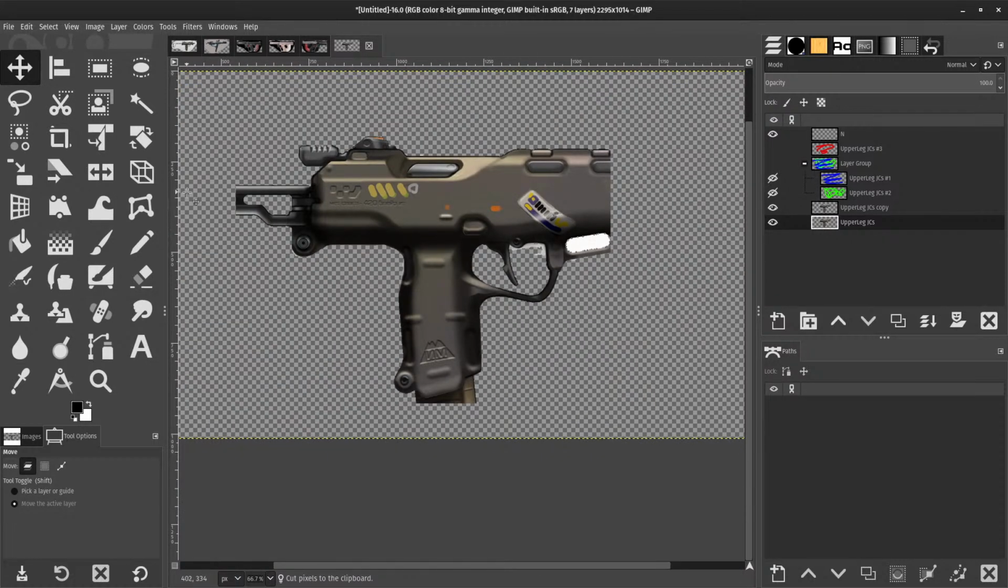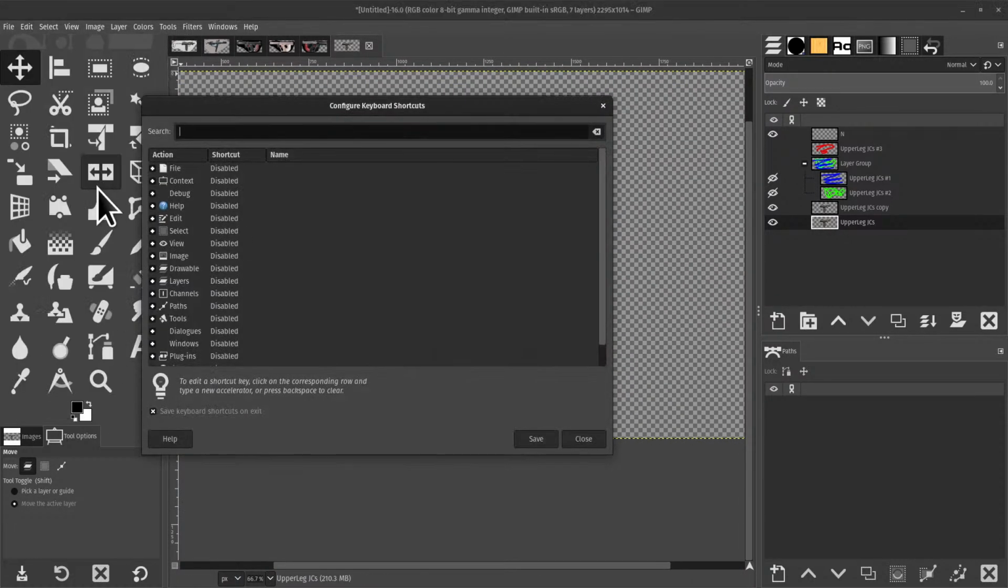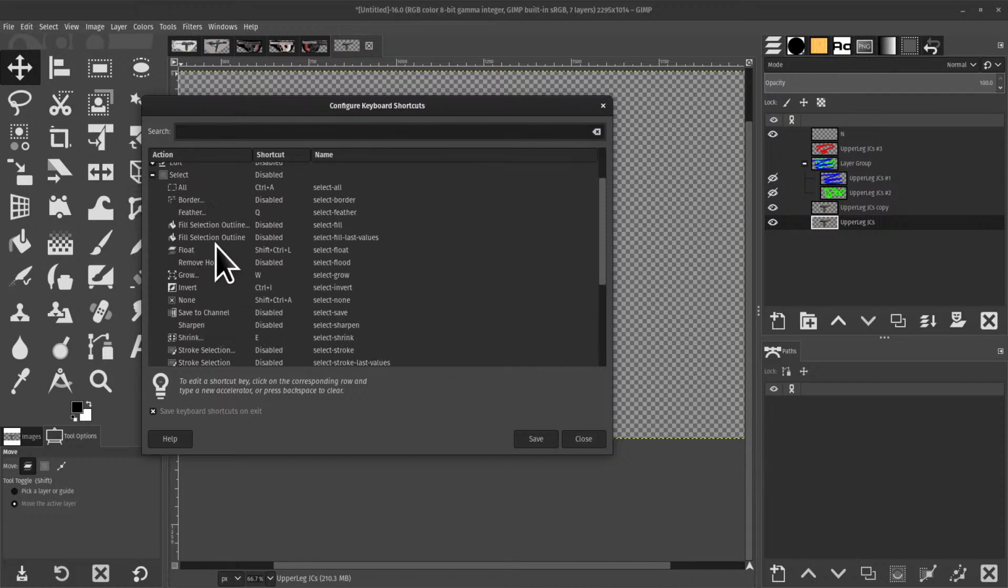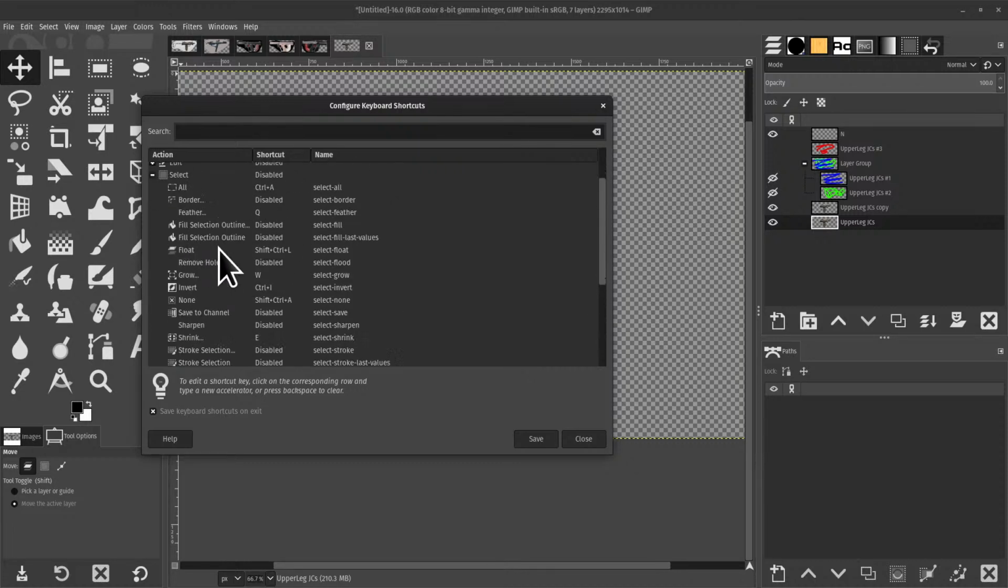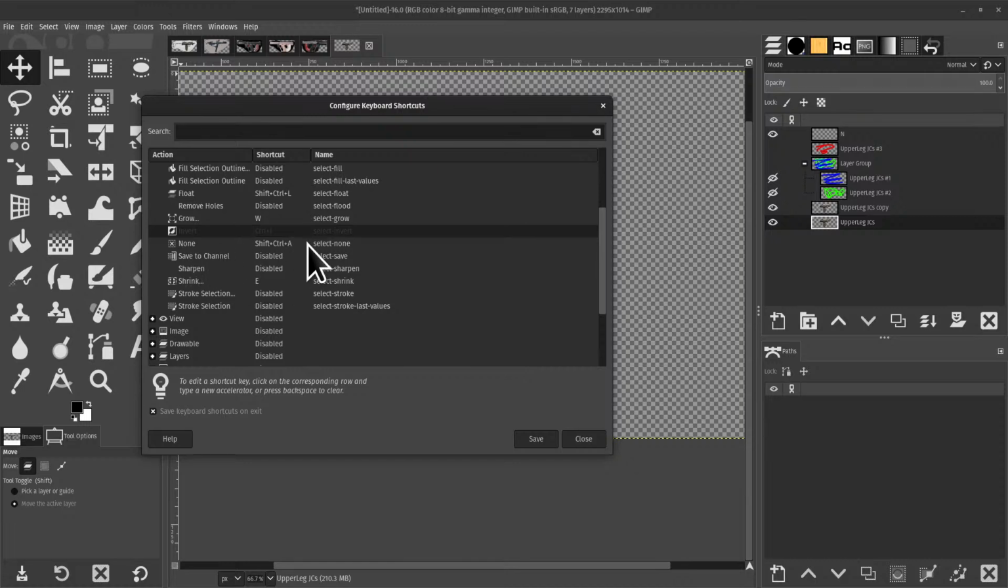Okay, now, keyboard shortcuts, moving on. Select: we've got grow, which is W. We've got shrink, which is E, which does the opposite. Invert is another one. Where's the invert selection? I don't have it. Yes, it is: Invert, Control I.